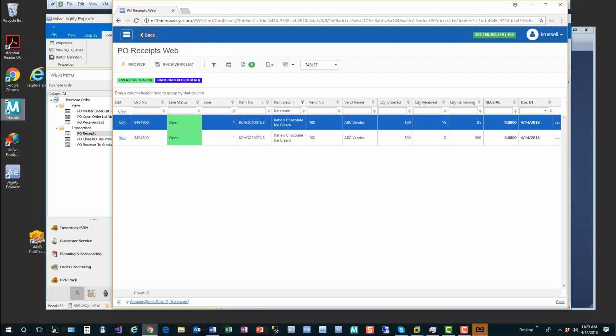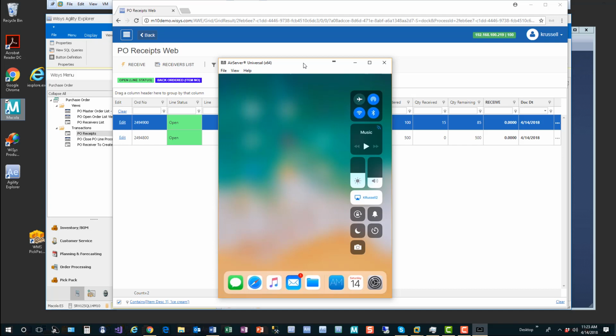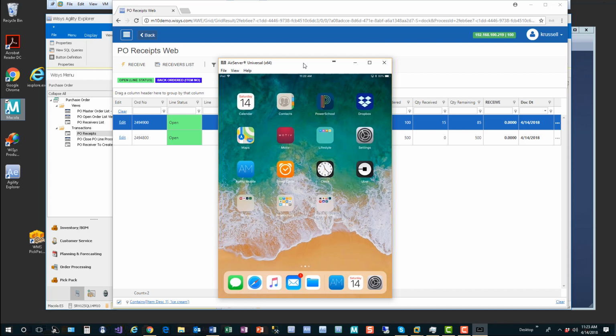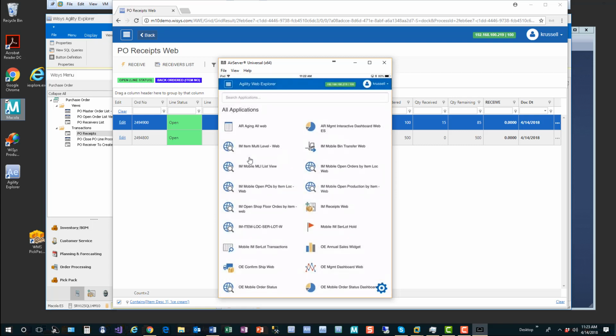But I also have, I'm going to drag here, this is a little iPad mini that I have here. And I'm just connected with it via Air Server. And I have our Agility mobile app loaded on here. So it is, as you will see, it's right here. And I'm going to go on ahead and open up the Agility mobile app. And when I open up that application here, again, I'm seeing all the same full applications that come with the Agility Web Explorer. Now this is always growing and changing.